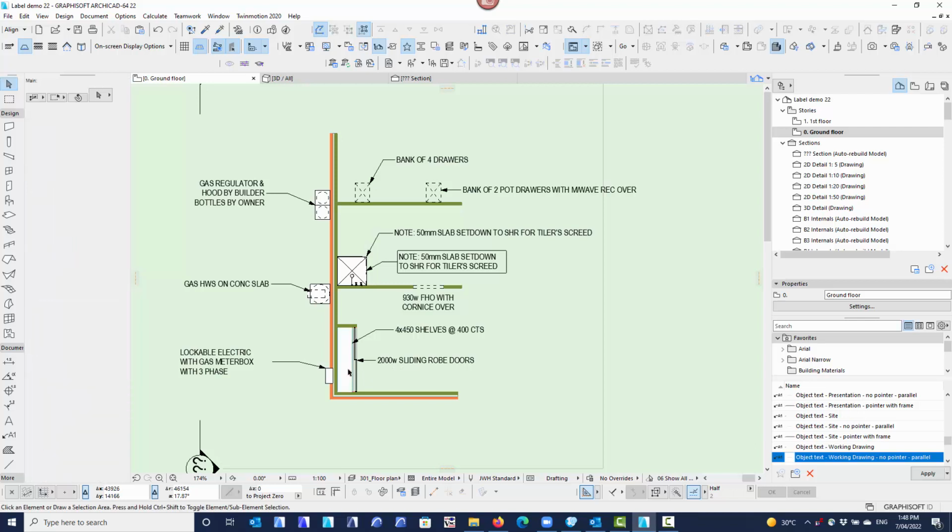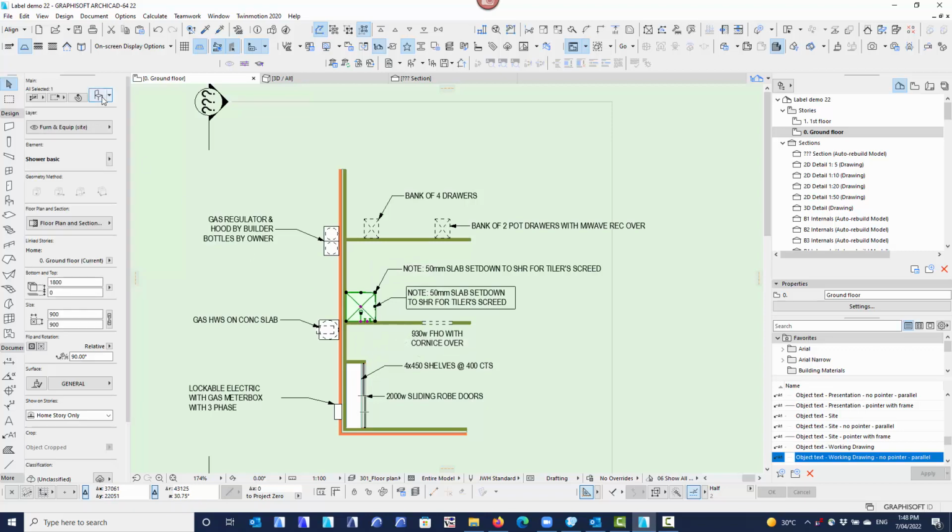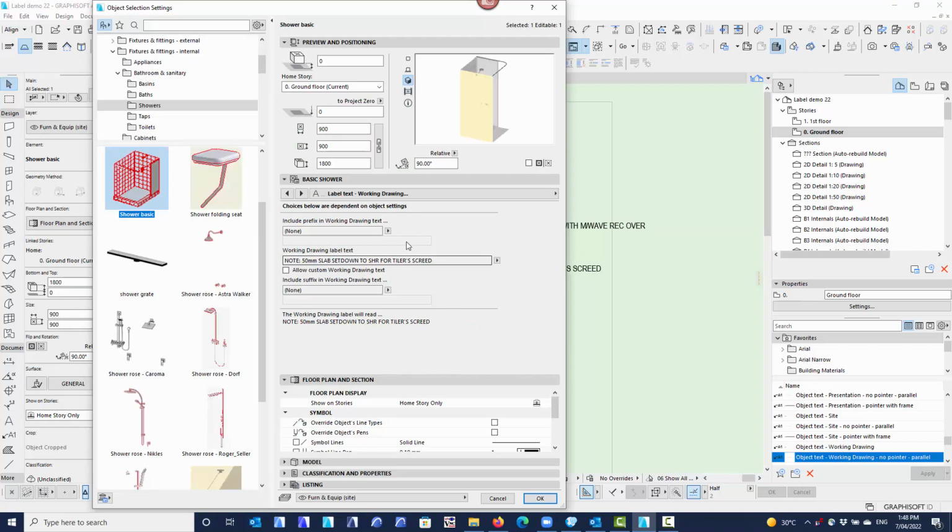As I say, the objects are set so that 95% of the time the label is correct. All you have to do is come around and place labels, whether you want the working drawing label or the presentation label or whatever it is you want. Each object might be a little bit different in the way that it's set out. They'll all have obviously different options. So again, the working drawing here, I've got no choice. It's only the slab step down.